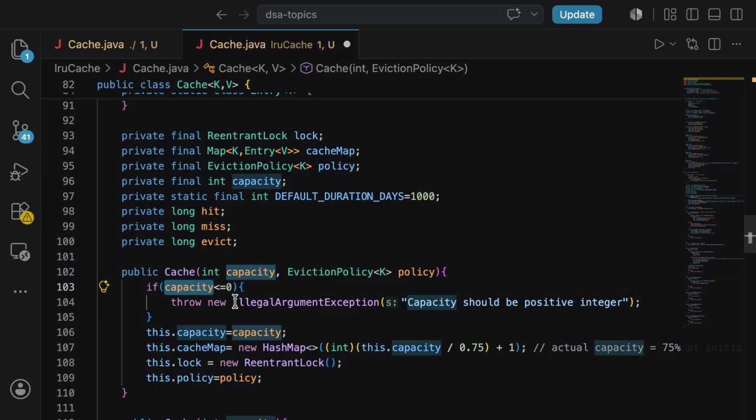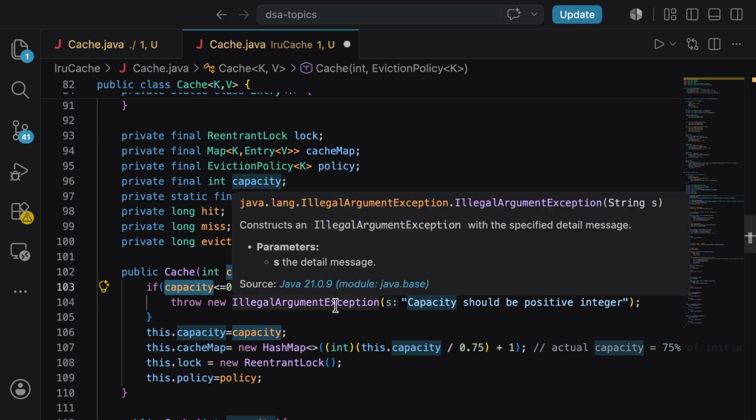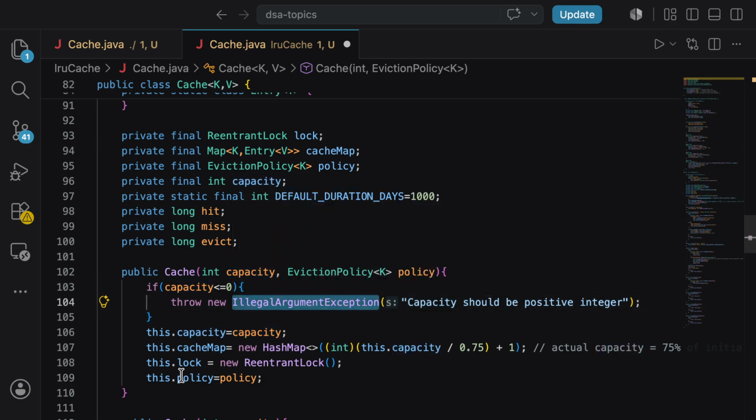First, I will check that the capacity should not be negative or zero, otherwise raise an exception, and create a cache map which will store the cache. As I told you earlier, the cache is responsible for telling us, for a given key, what the value is and what the TTL is. It is not responsible for ordering.